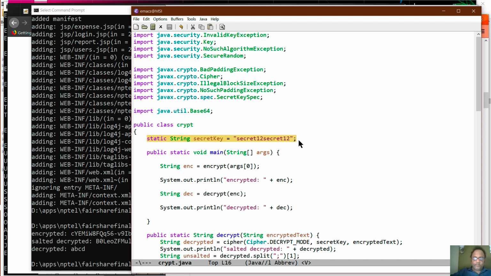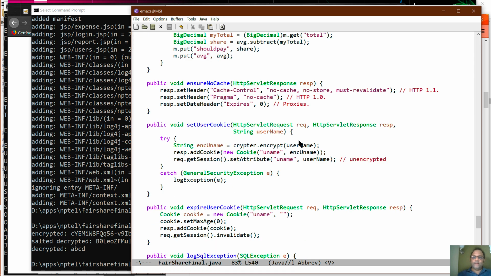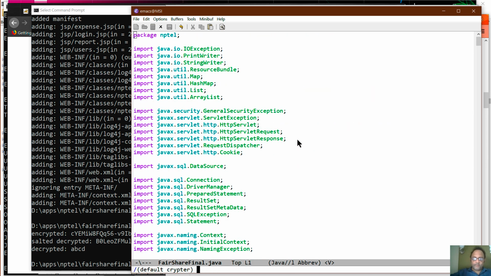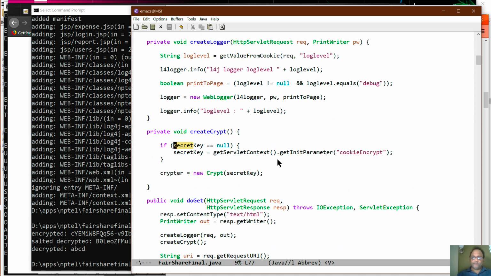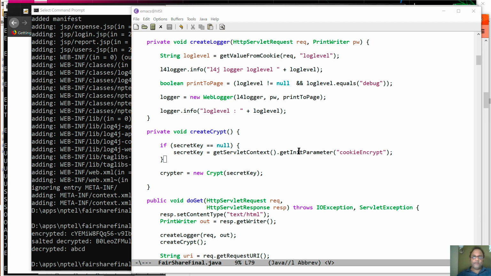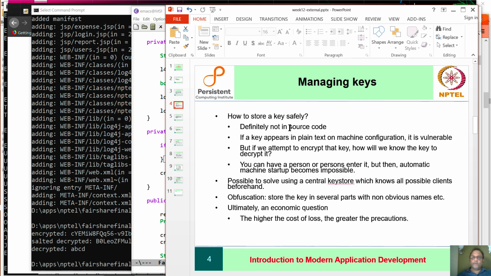In a web app, though, you cannot do that. There you want to do something different. And let's see what the problem here is. In this case, we don't store the secret key in the code. We get it from servlet context get init parameter, which means we must be getting it from somewhere on the outside. The question is where?